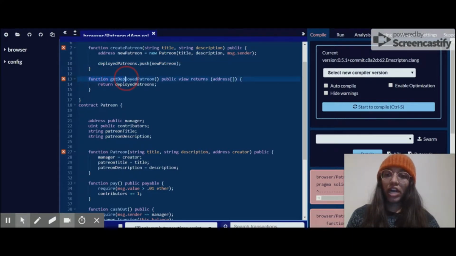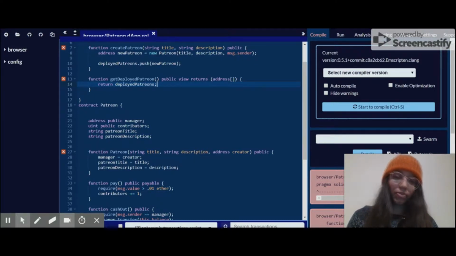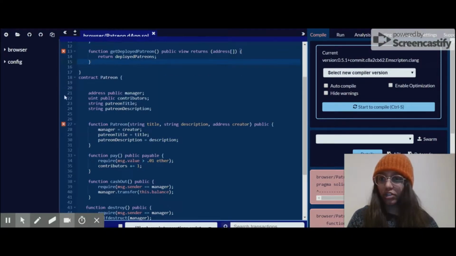The second part of the contract is getDeployedPatreon. Public view returns address, return deployedPatreon. Basically, this is just a function that grabs the deployedPatreon from deployedPatreon.